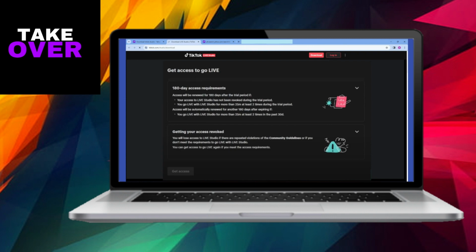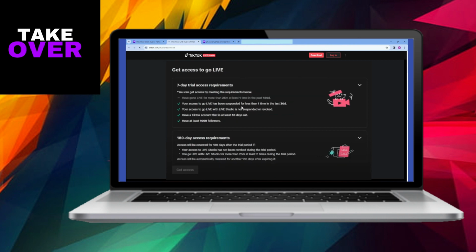Keep in mind that to gain access to the live streaming feature, you need to meet the 180-day access requirements. This means you'll have access for 180 days after the trial period, provided you fulfill the necessary criteria. You can find all the instructions on the website. Once you've fulfilled the access requirements, you'll get a 7-day trial access period. Again, make sure you meet the specified requirements outlined on the site.